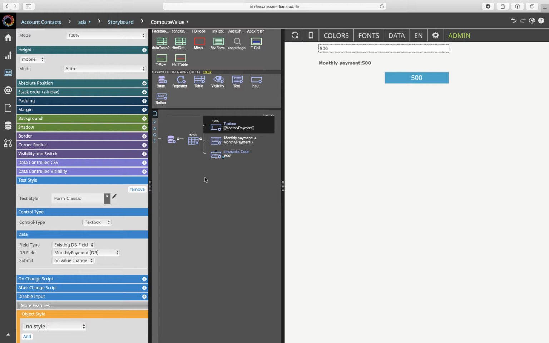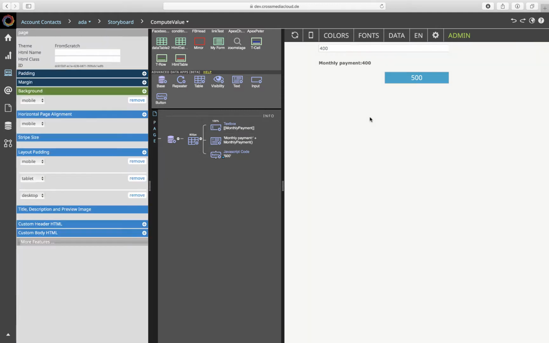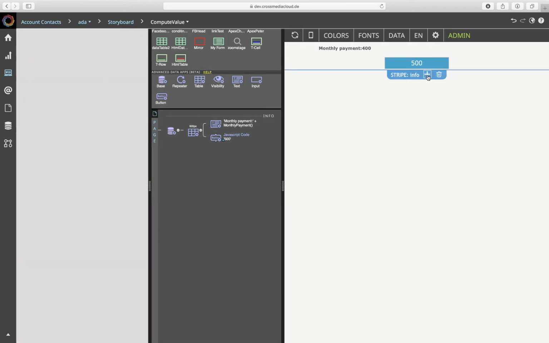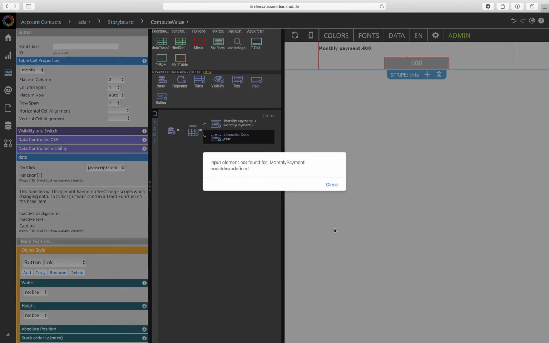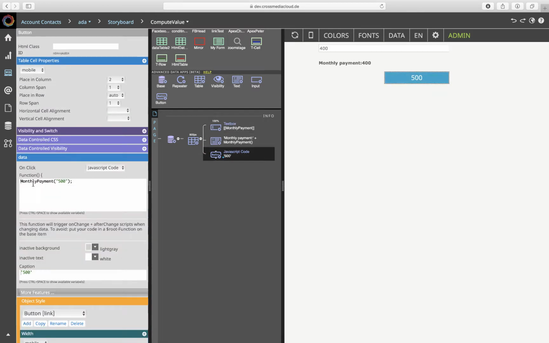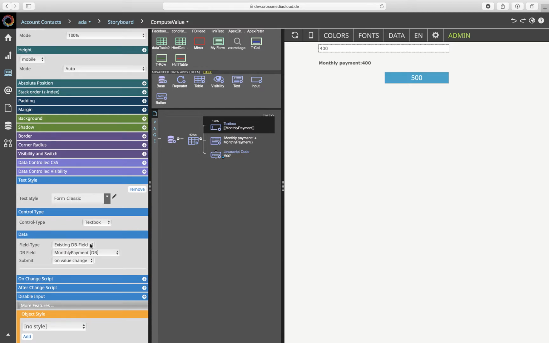It's very important to know that there has to be a text box which is connecting a certain value from the database with the API. So let me set the value back to 400. We can reload. It's set to the database. Now let's remove the text box here and press the 500. It tells me that the input element is not found. This means that to be able to change values in the database, I need to have an input field. So we can't just delete it. We need to have a corresponding text box, which is basically writing that field to the database.